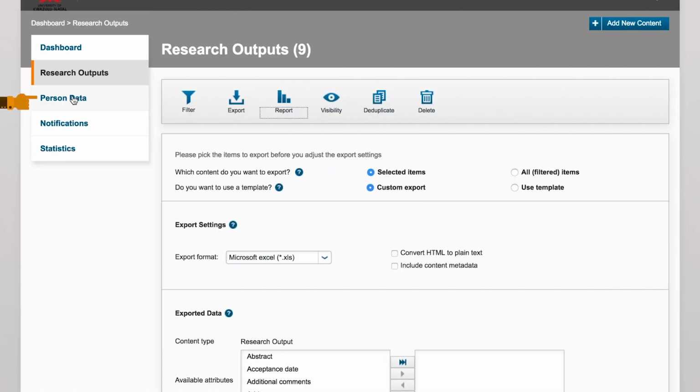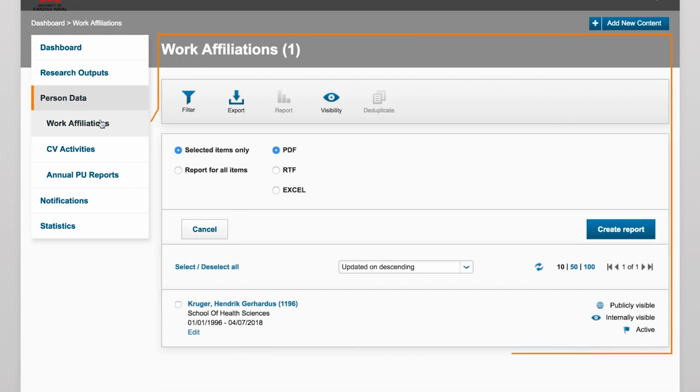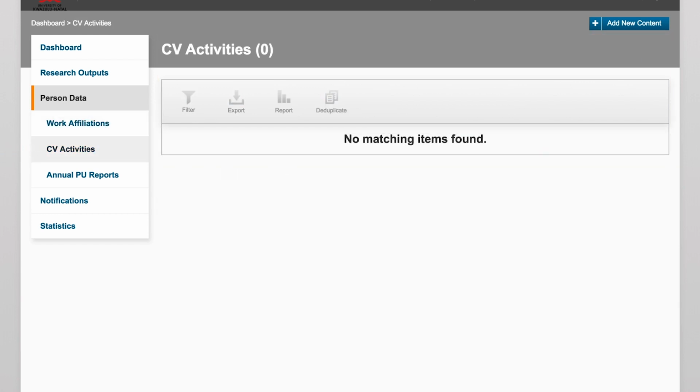Person Data. Under the Person Data menu, there are other sub-menu items. These sub-menus relate to you as a researcher. Under Work Affiliations, you will see the school or department that you belong to. CV Activities. If you have submitted any student supervision activities for the year, or you have completed your PhD, these details are displayed here. Student supervisory activities include graduated masters and PhD students.